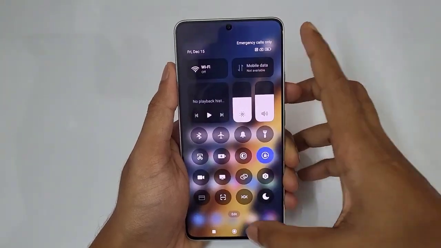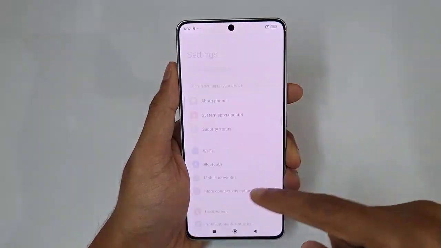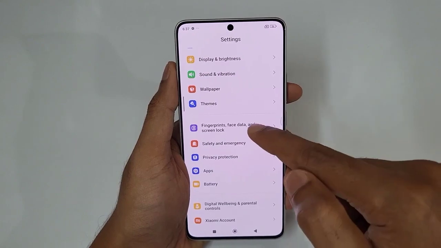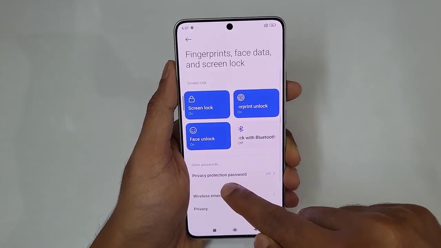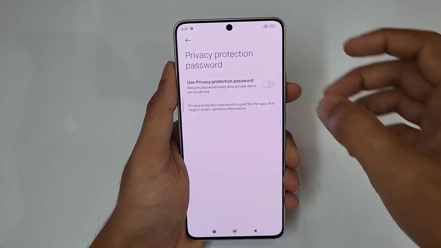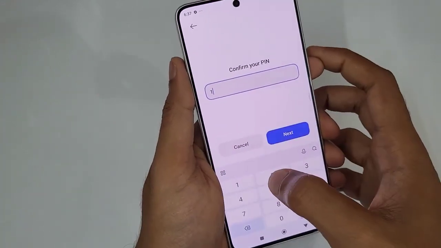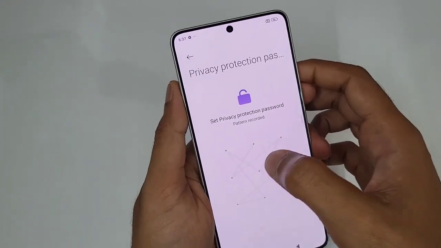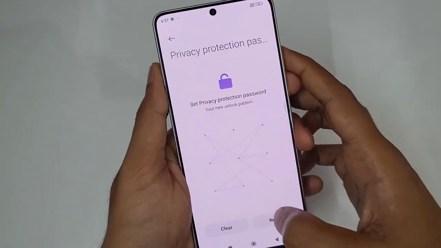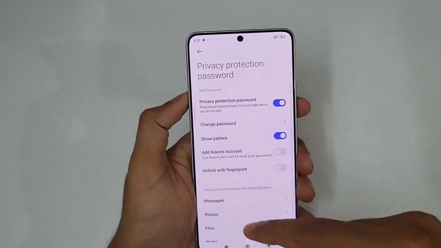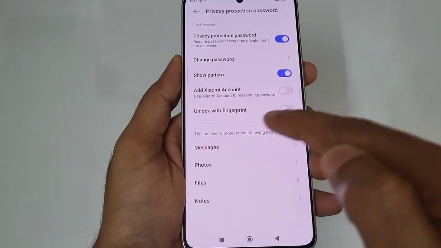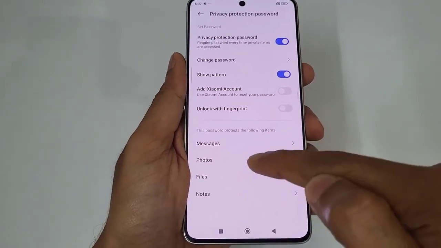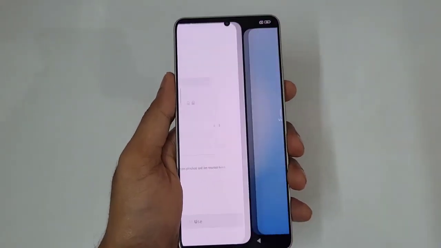Again, go into settings and just scroll down to fingerprint scanner, face detection, and you can see privacy protection password. Just tap over here, use privacy protection password. So let me confirm my PIN and let me create a pattern for that. Okay, done. Now you can see photos, and you can hide messages, photos, files, and notes. Just tap the photos and click use.